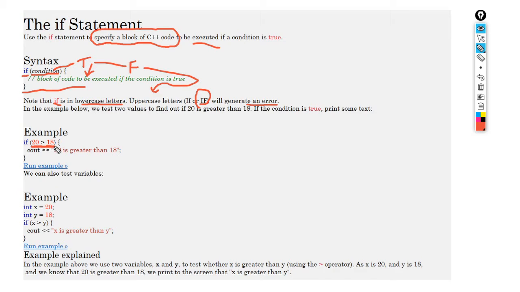And if this condition is true, then here you are writing the statement to be executed, that is cout, the insertion operator, and then the statement to be printed: 20 is greater than 18. And here if the condition is true, then this will be executed, and if it is false, it will come out.